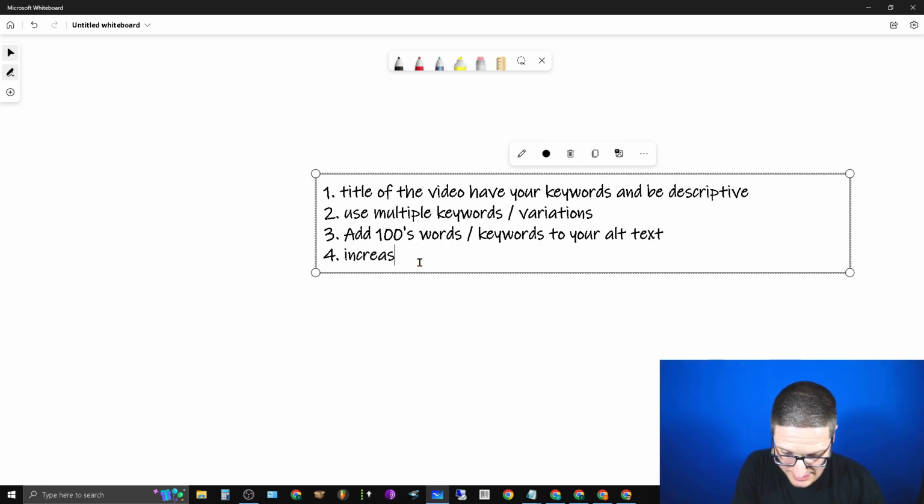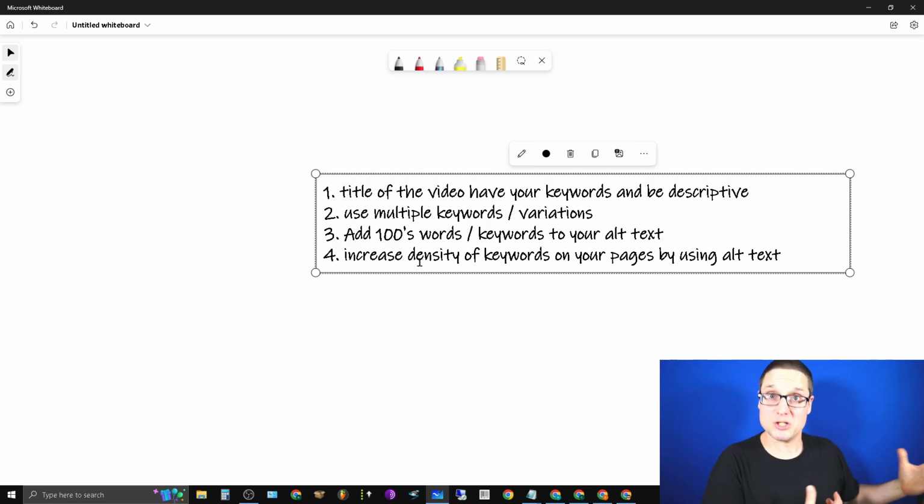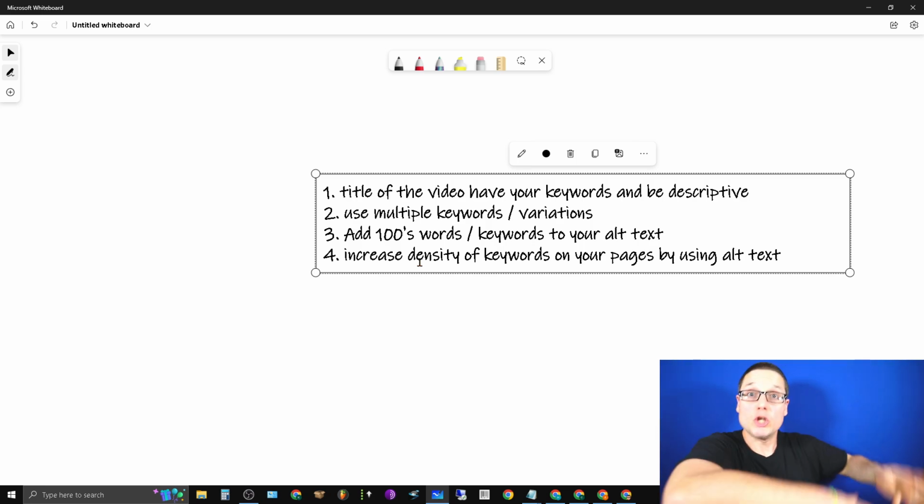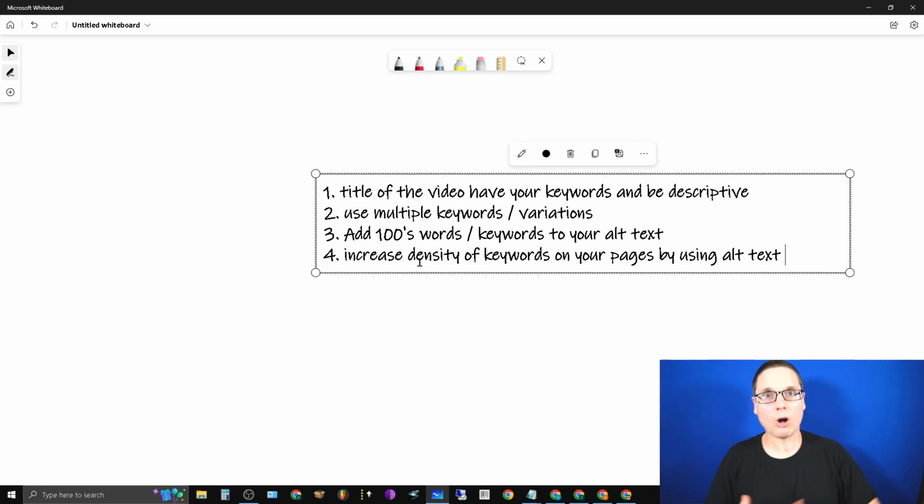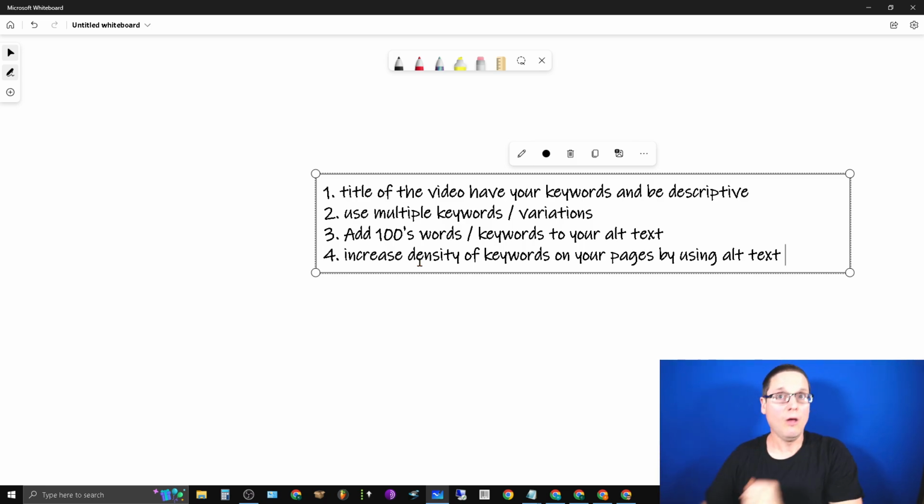Number four is another way to maximize your overall optimization and get more traffic: you can increase density of keywords on your pages by using alt text. All right. So say you go in to optimize a client's website or your own website. It's perfectly written. You don't want to disturb it. But you have to get a particular word, say lawyer Chicago, on the page a few more times to be competitive with the rest of the people that are ranking. You can utilize your alt text.